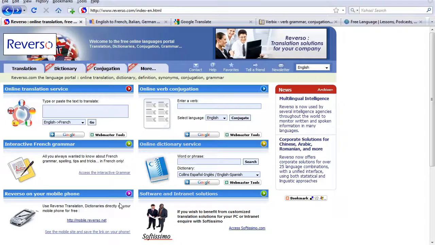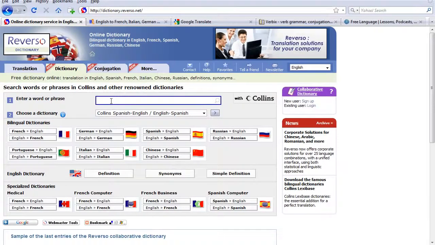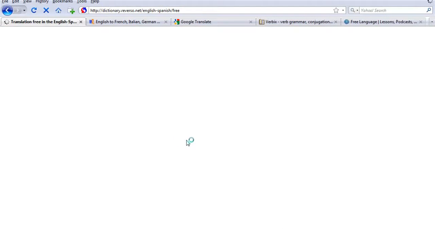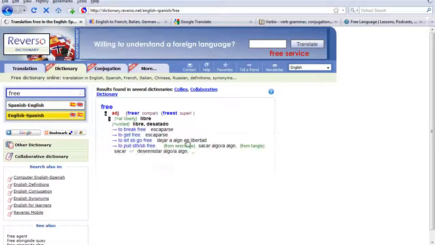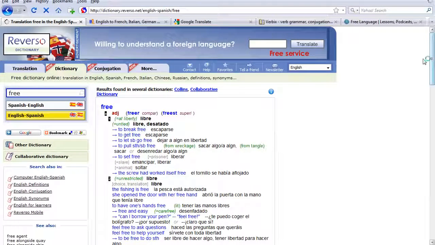It's not available for every language yet, but we'll be telling you more about other dictionaries and online resources for other languages in future web tours. But let's have a look at Reverso for now. If we go to dictionary and we type in free, everyone loves that word. Let's have a look at how it translates in English to Spanish, for example. Click on English to Spanish and it takes us to a very comprehensive list of all of the uses.